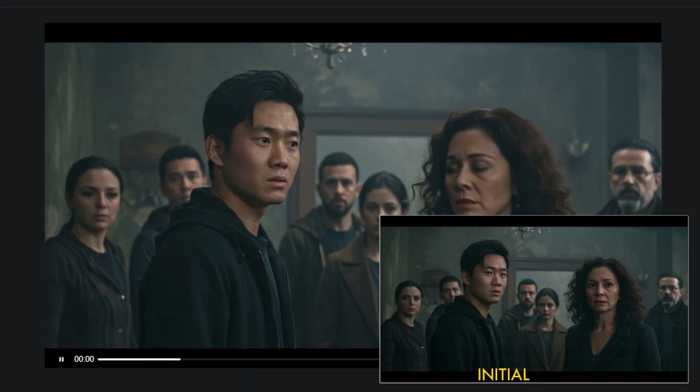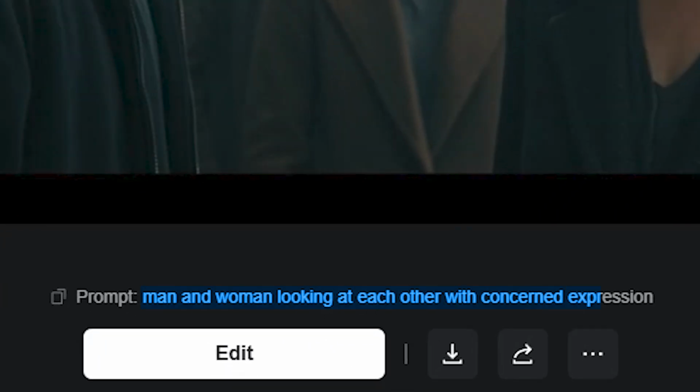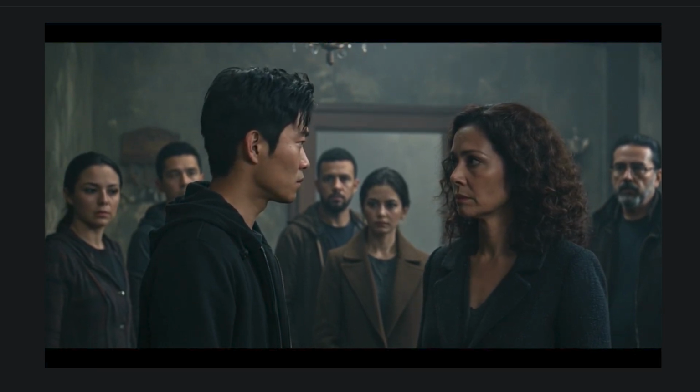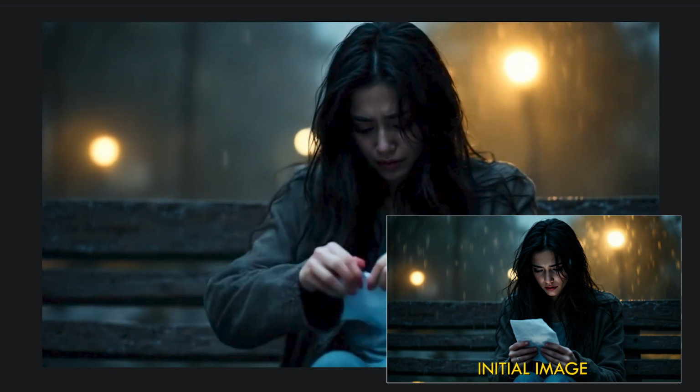But when I tried the same image with a different prompt, man and woman looking at each other with concerned expressions, it followed it very well. So I think there are some limitations set by the models. Well, this output impressed me a lot. I wasn't expecting that the AI could handle this one.